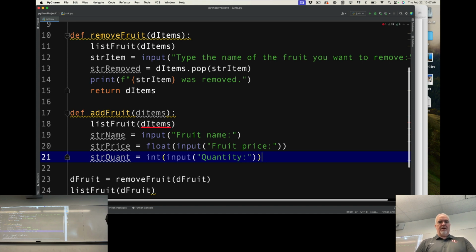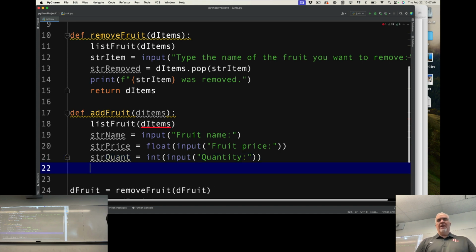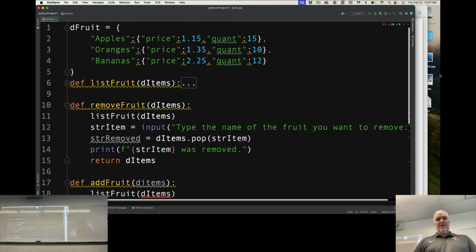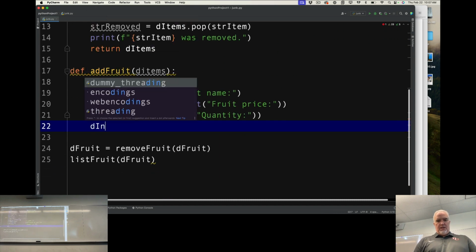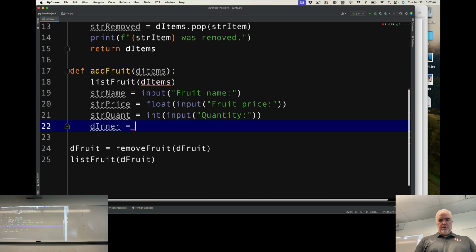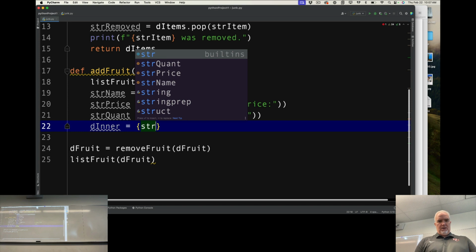Okay, so there is that. Now I have those three. Now I just have to build the dictionary. The way that you can do this that I think makes sense is to start on the inside. So I'm going to build this value first. I'm going to go D inner equals a dictionary, and I'm going to say str.